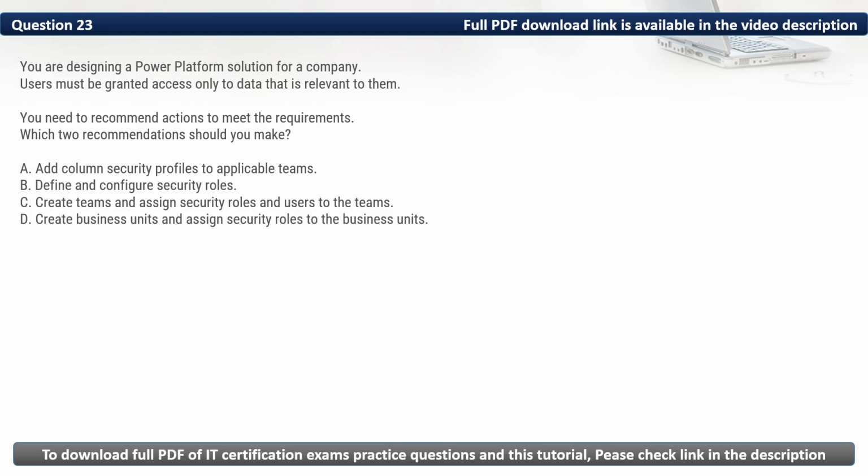Here in this question, the two recommendations that we should make are to define and configure security roles, and create business units and assign security roles to the business units. Thus, the correct options are B and D.